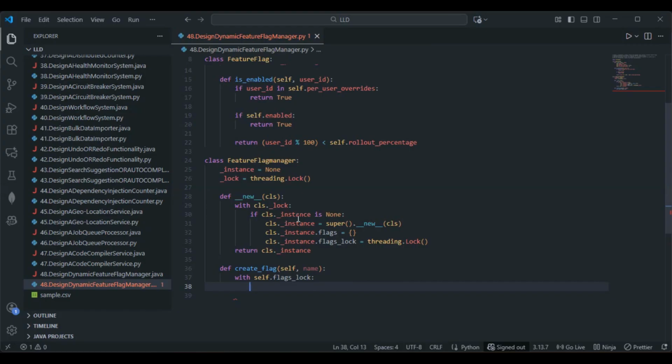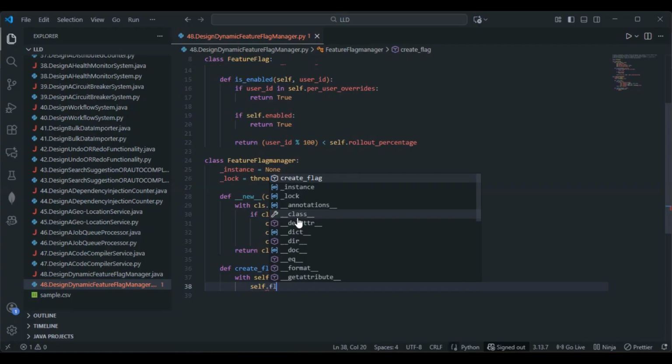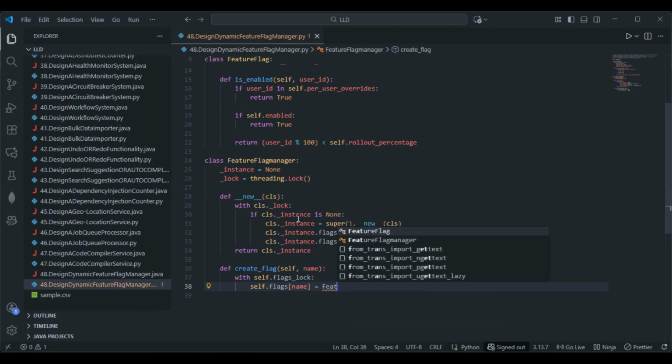Let's create the new feature flag object. So how can we create it? I'll just go with flags of name here. Let me assign this one with a FeatureFlag of name. Yep, so this is fine.